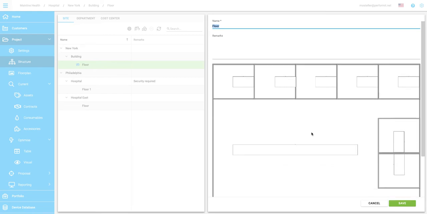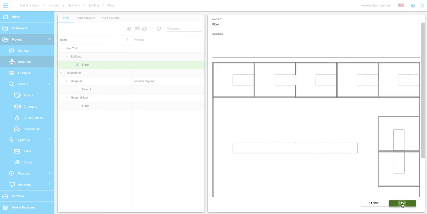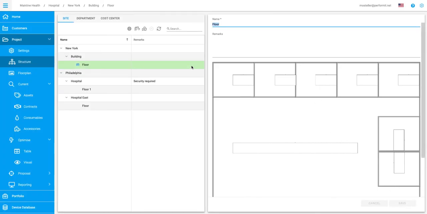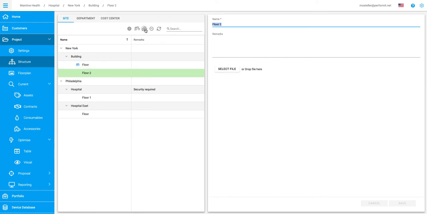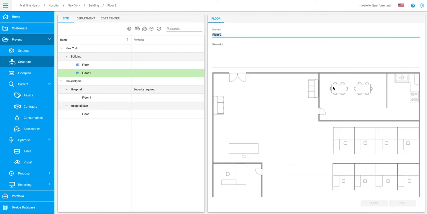And so here I have my floor. I could remove it or save it as required. So I'm going to go ahead and save that floor. And let's say I want to have a second floor, so I can keep building that up. All I do is click on here. And so now I have my second floor, which is called floor 2. Go ahead and select the file, and I will select a different floor. And there we have it.